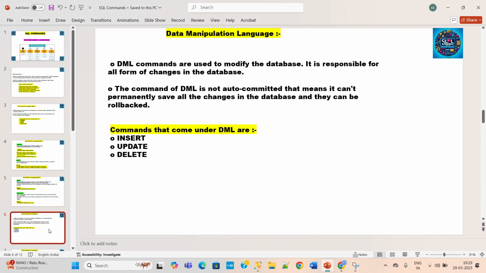Next we have the data manipulation language commands. DML commands are used to modify the data. It is responsible for all forms of changes in the database. Now, the DML commands are not auto committed. That means they don't permanently save the changes in the database, and they can be rolled back. But the DDL commands are auto committed. We can't change that.